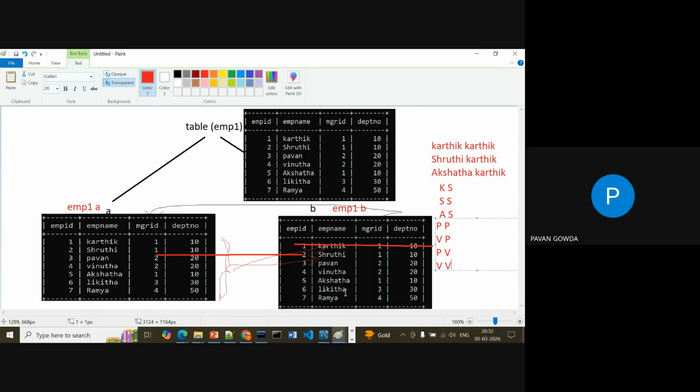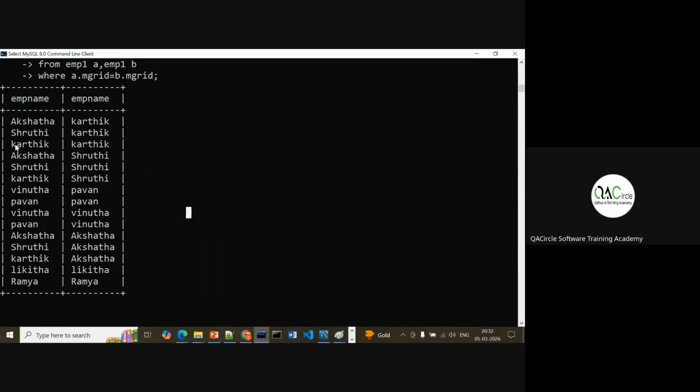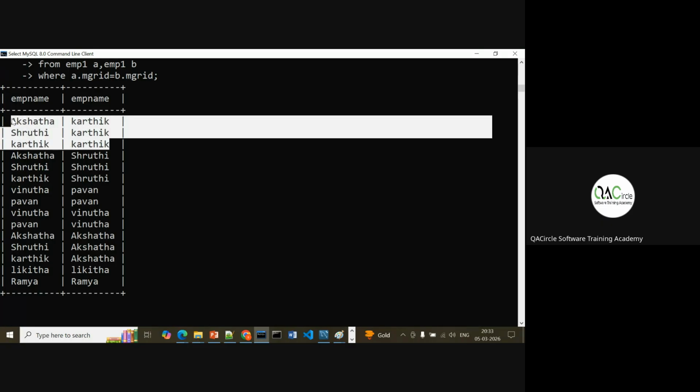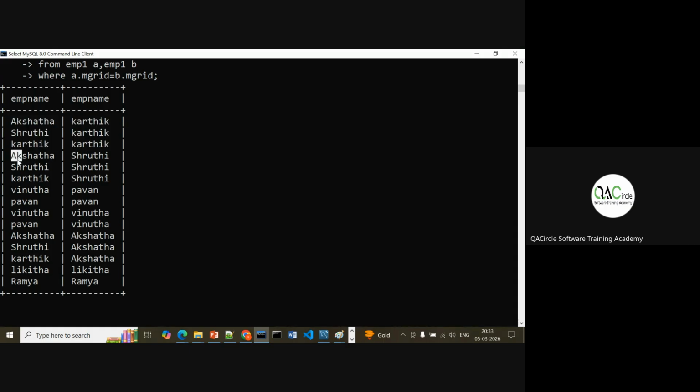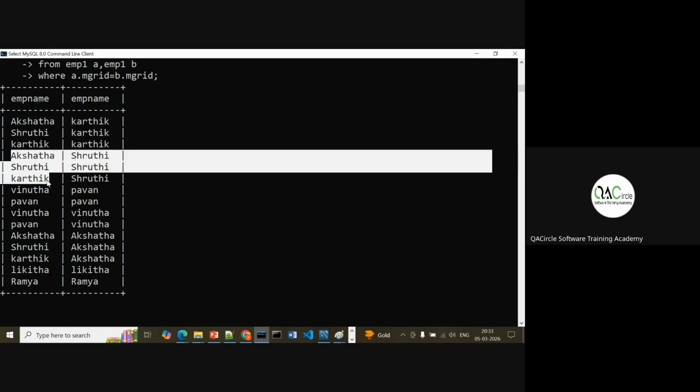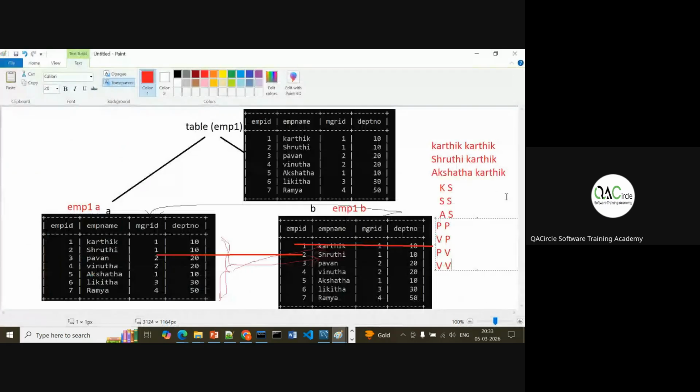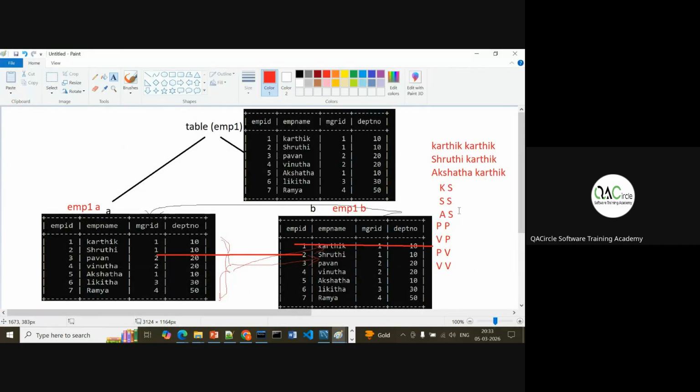Yes, ma'am. So I'll just show you this output, okay? Karthik and Karthik, Shruti Karthik, Akshata Karthik. Yes? This is there. And in the same way, Akshata, Shruti and Karthik data is compared with the Shruti values as per my tracing here. This is the first three.